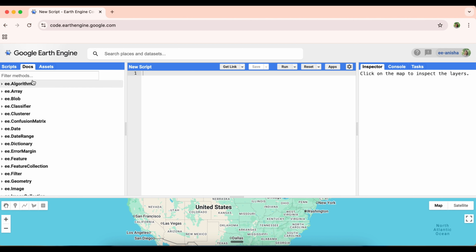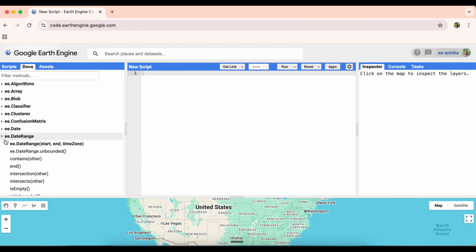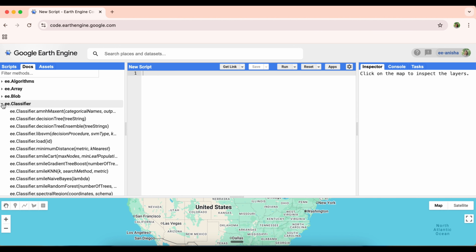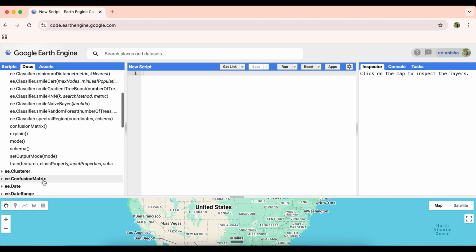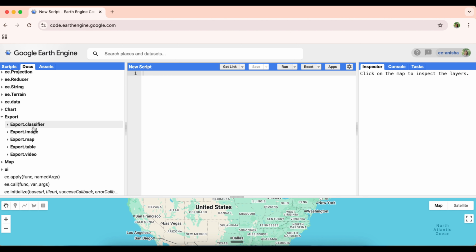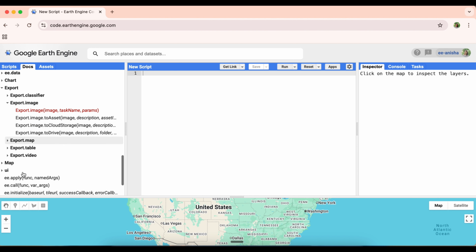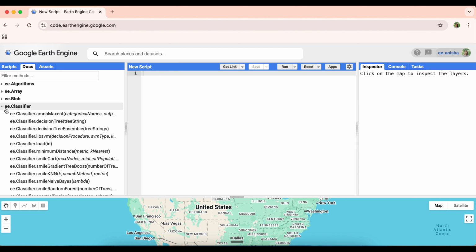The Docs tab here is like a built-in API manual where you can find a list of different functions grouped by type. You can click on the function to see their usage and examples. Earth Engine has a lot of functions and remembering every argument is nearly impossible. So you can always have this tab as a quick reference whenever you are lost.